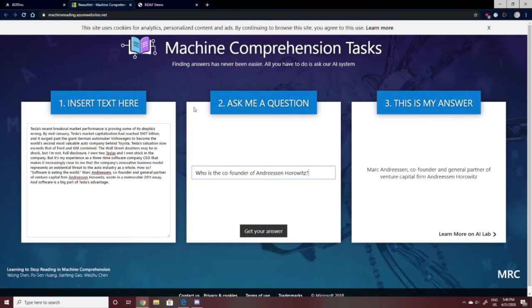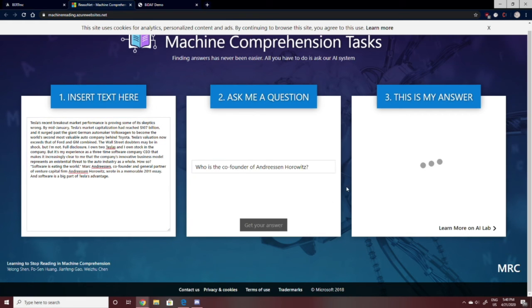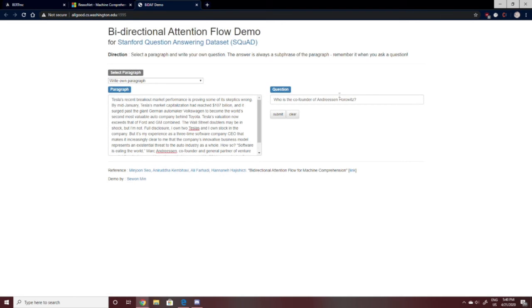ReasonNet has a similar layout. So we have the context here, the question, we get our answer. ReasonNet also answers the question correctly, Mark Andreessen. And finally, moving on to BiDAF, we'll ask the same question with the same context. BiDAF incorrectly answers the question and gives us an answer of German automaker Volkswagen. This shows a situation where our model is superior to BiDAF.